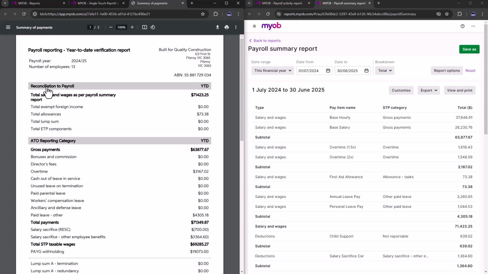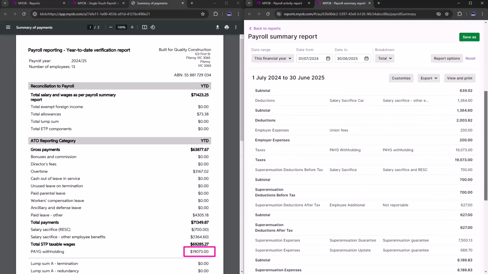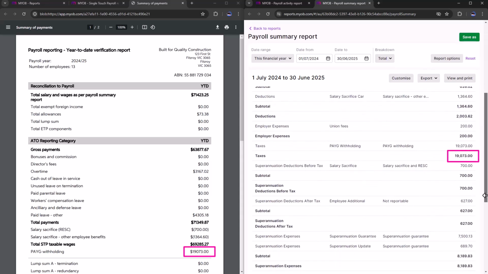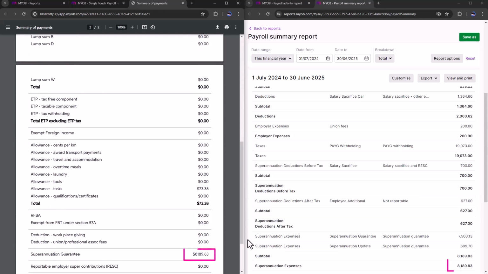It's worth noting that the total payments amount showing on the year-to-date verification report is the total salary and wages minus the allowance amount. And the total payments amount minus the salary sacrifice amounts gives you the total STP taxable wages. Lastly, the PAYG withholding and the super guarantee amounts match perfectly.